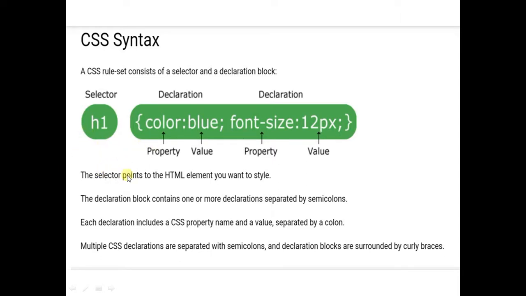Now here it is given that the selector points to the HTML element you want to style, like h1 or body or p or any other. Then the declaration block contains one or more declarations separated by semicolons. And each declaration includes a CSS property name like color or font size, and a value like blue or 12 pixels, separated by a colon. Means property and value both are separated by a colon sign.